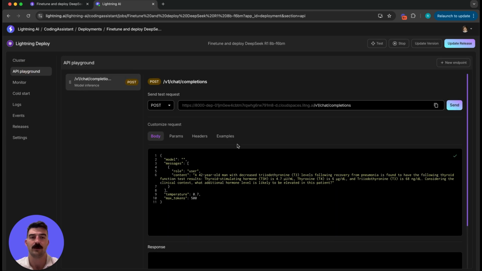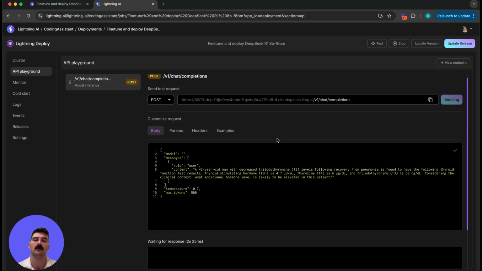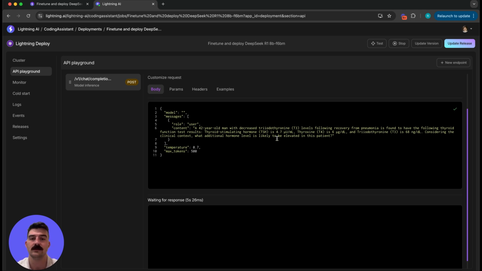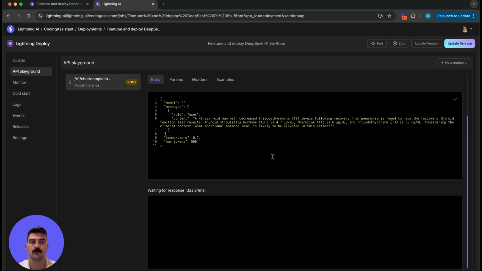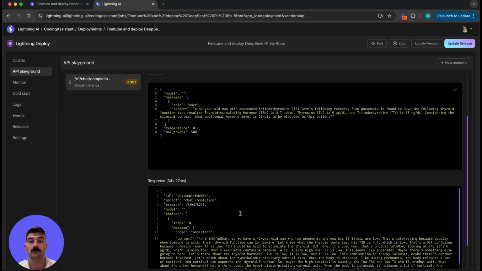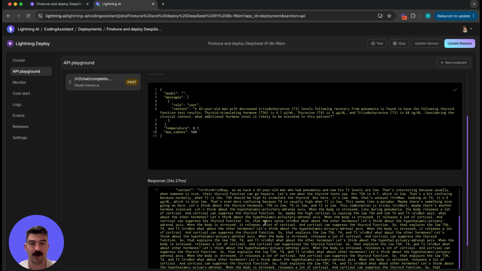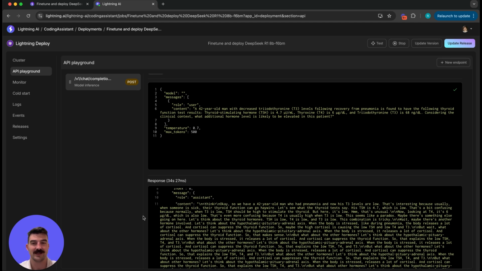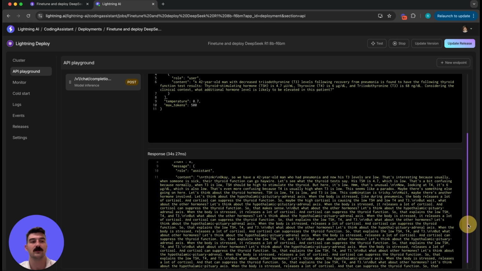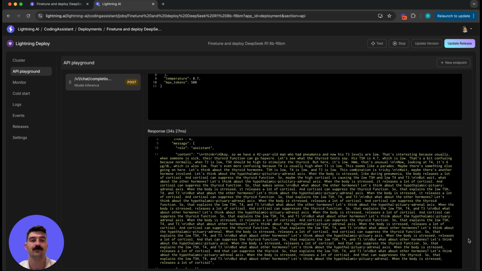and I can go over to my API playground, and I've taken a very complex medical question that I can just quickly send over to the server, and we should see it come back with an answer in just a little bit of time. So now we can see the model has come back, and in classic DeepSeek fashion, it's doing a lot of thinking to answer this very complex medical question, but it should get to an answer given the right training data has been fed to the model.